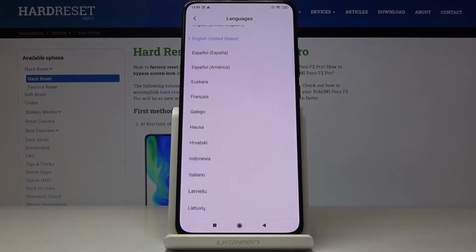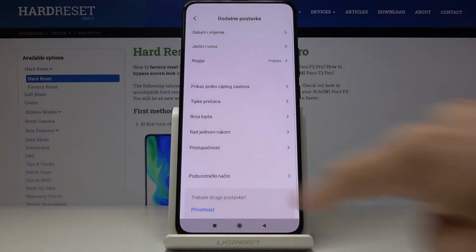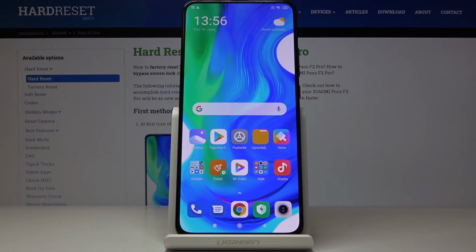And now if you would like to pick some particular language, let's mark, for example, Croatian, and as you can see, immediately after that, you've got this brand new language included to your Xiaomi. Now you can use your phone in Croatian. As you can see, everything has been changed.